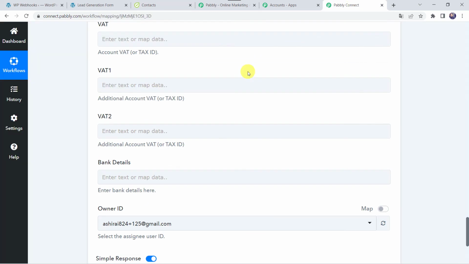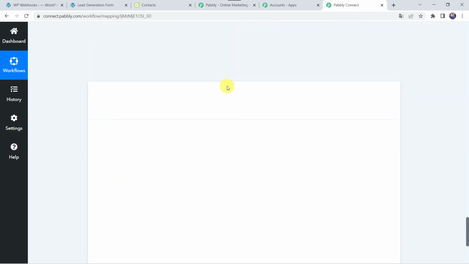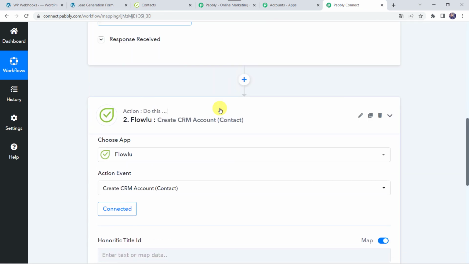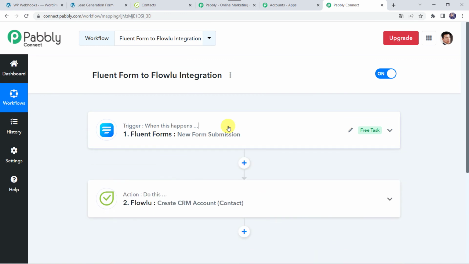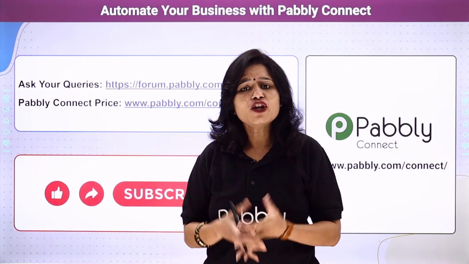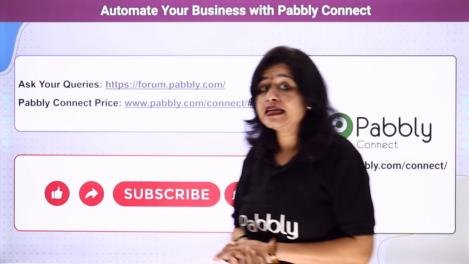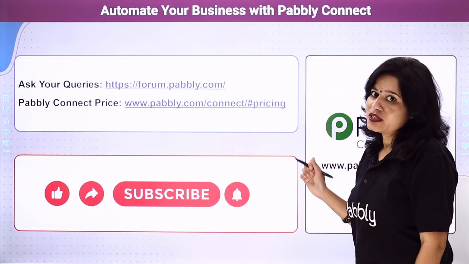Let's move back to Pabbly Connect and I'll just minimize all these windows and let us see in a nutshell whatever we have done till now. Okay, I'll just minimize this trigger window also. So first we have created an integration between Fluent Forms and Pabbly Connect. Then Pabbly Connect has captured all the details of the customer through the form submission, and using those details of the customer, automatically a new contact was created into your Flowlu CRM software application. And in this way, we have created a successful integration between Fluent Forms and Flowlu using Pabbly Connect. So not just these software applications, you can integrate a ton of applications and automate your business using Pabbly Connect.